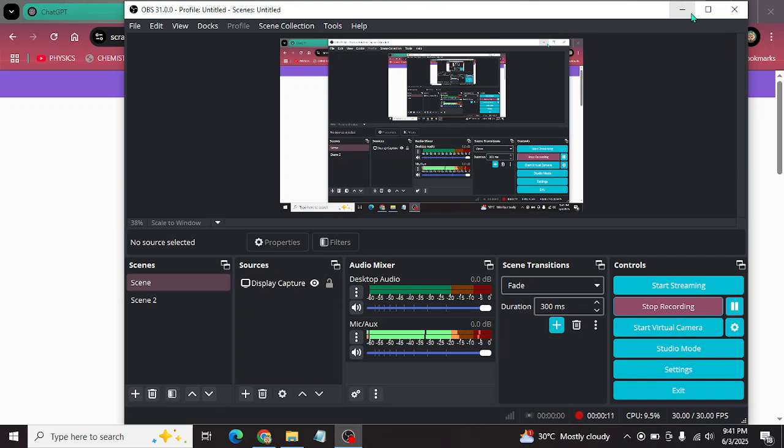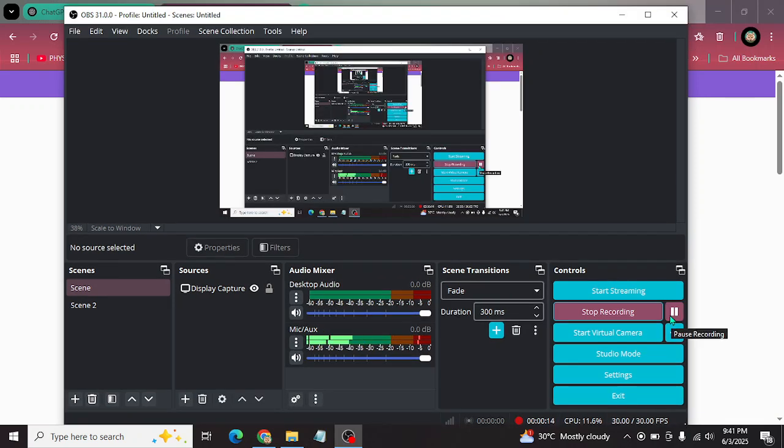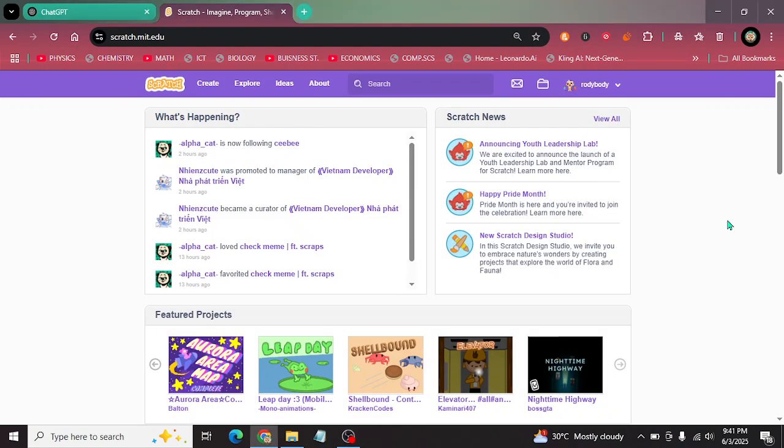Today we are going to learn how to add animations into your game in Scratch. So many games are good, but they don't have any animations in them. So that's why they seem bad, but they are good.